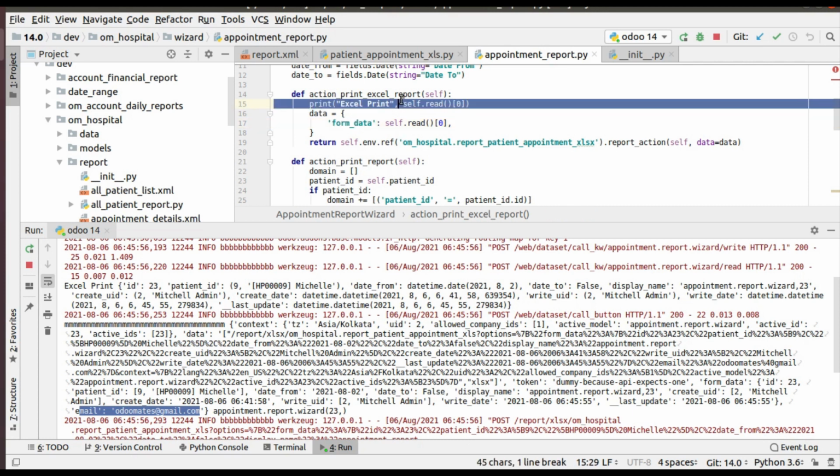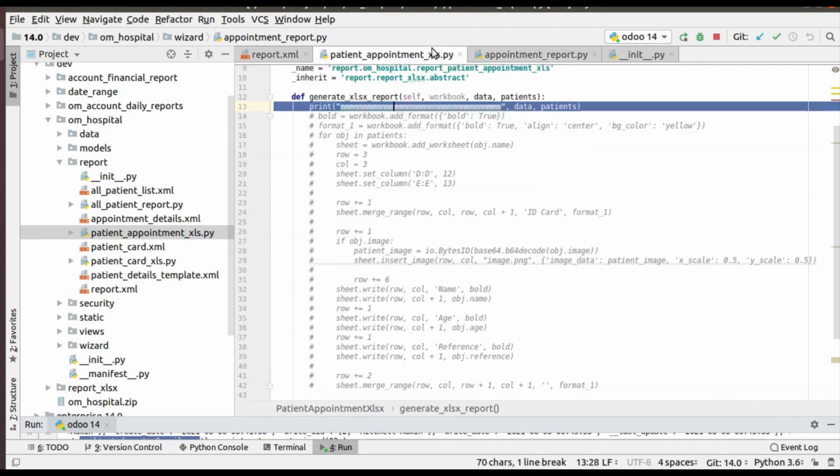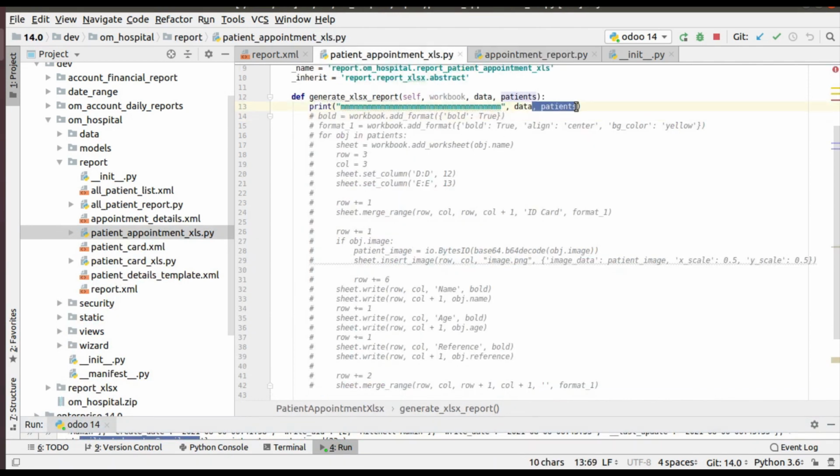Let me remove unnecessary things, and let me print data of form data, and let's see what we have.